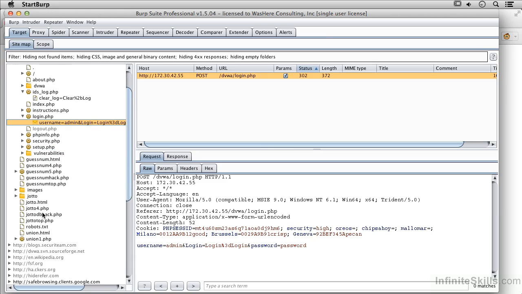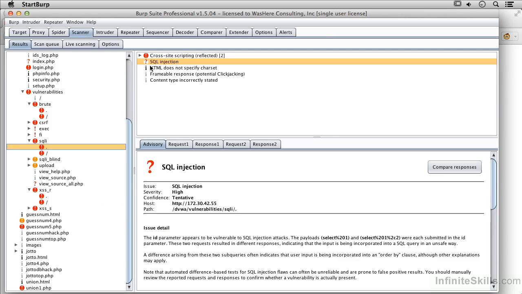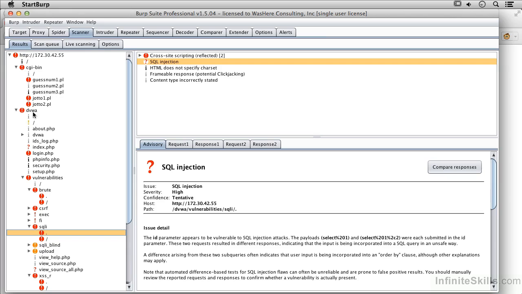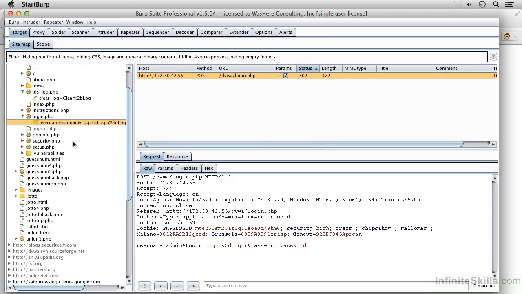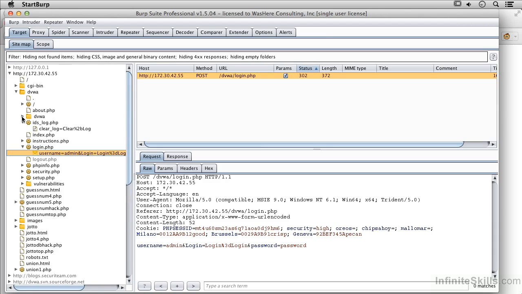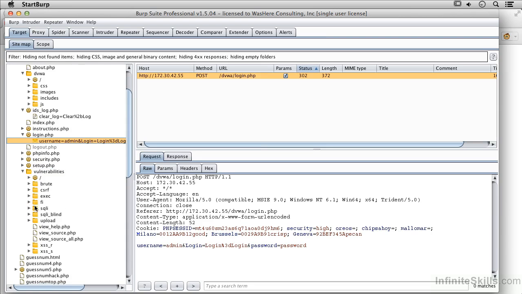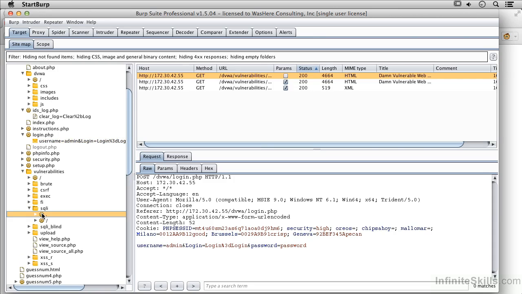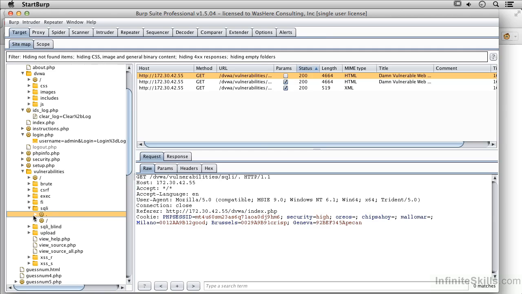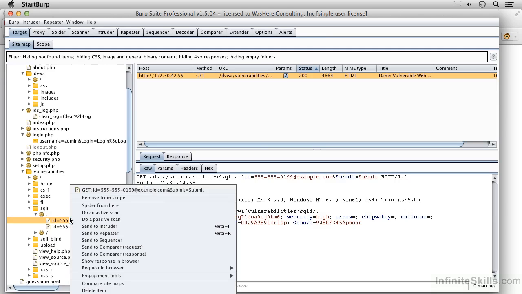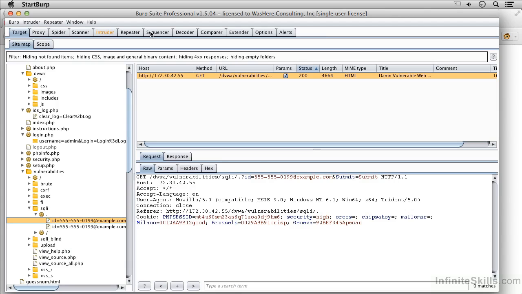The first thing I want to do is find a page that is potentially vulnerable to SQL injection. And we've actually got a couple here. If I go into DVWA and then I go to SQLi, it looks like I may be vulnerable to SQL injection on that page. Let's go into DVWA. I'm going to go into vulnerabilities, open up SQLi, and this is the page here. I'm going to take this and send it over to the intruder.